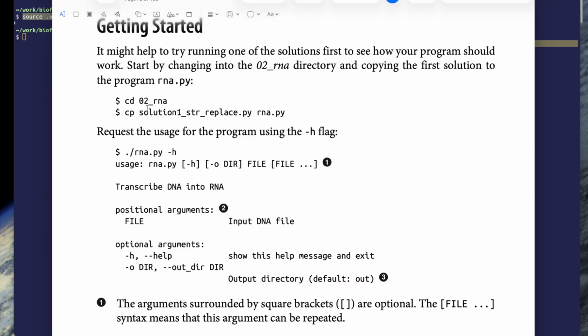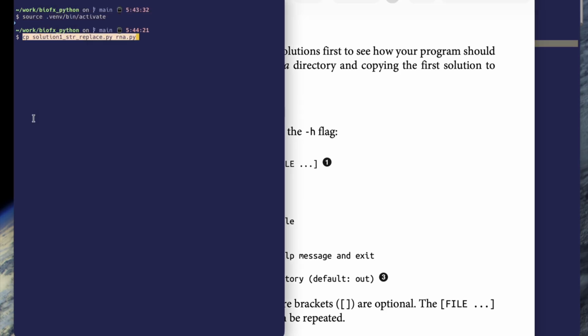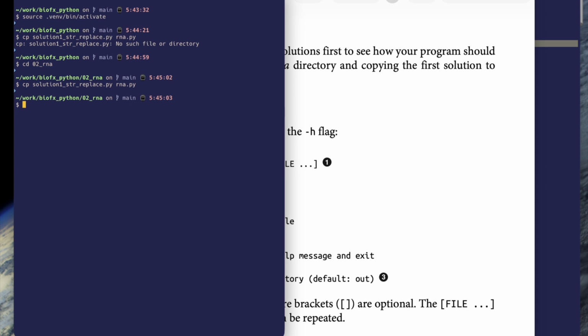So with that, the first thing I'd like you to do is to copy the first solution into a program named rna. And as you saw from the first chapter, sorry, I need to be in the 02 directory there. I need to call the solution a particular file name so that the tests will work. And so let's give an idea of how the program should work, what I would like it to do.